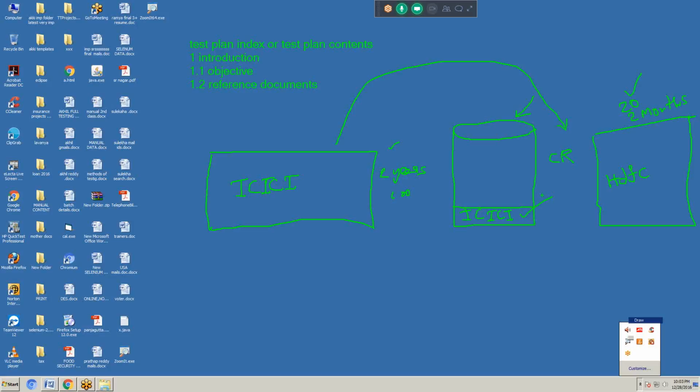They will develop only healthcare domain projects. Why? Because they don't have any other domain information. That's the reason they will not accept.